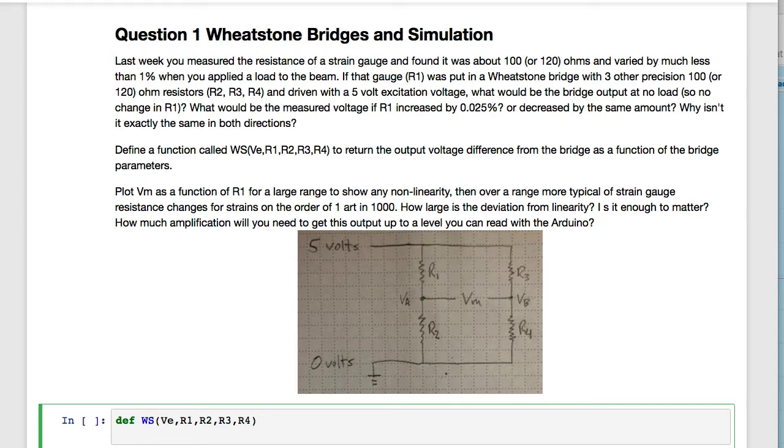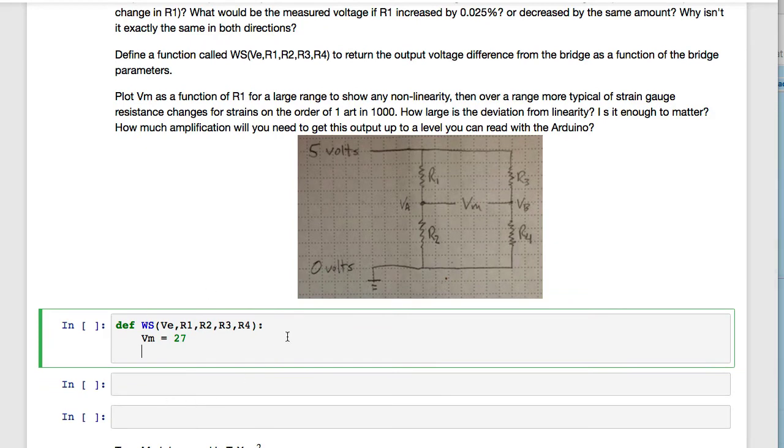So for a function, we need to indent to indicate that we're inside the function. These are the statements that will be executed every time we call the function. And for now, let's just set VM equal to 27, just to have it so that we can return something. We also need a colon up here to indicate that it's the start of a function. And then when the function comes back, we're going to use the value that comes out of the function, so we have to have a return statement. And we're going to return VM.